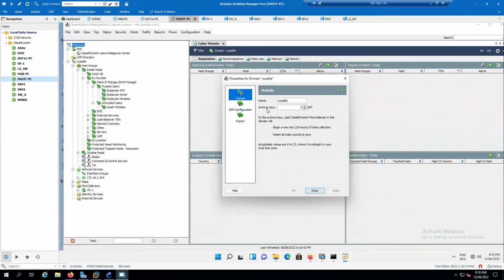Now, very important: whenever this page shows up, whenever you're first accessing your Java application, it will show you the archive hour. So select 0. It should always be 0. That means begin a new day, a 24-hour day. So when you begin your own day, 24 hours, that is midnight, 12 a.m. So you have to make sure that this is always 0.